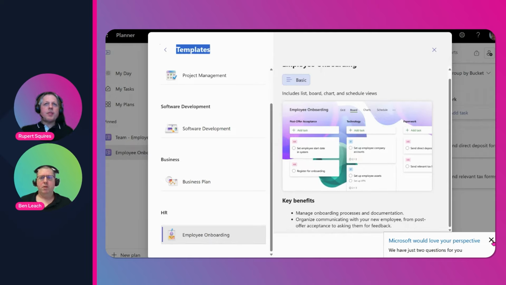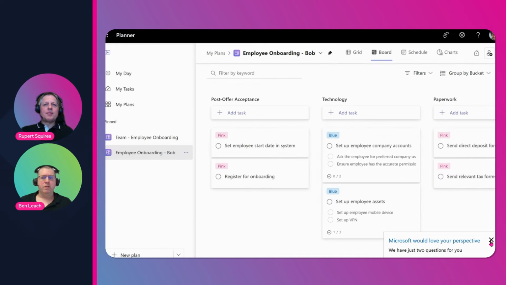Let's just get rid of this. Can't seem to close that. Yeah, we'll have a look at one we've done earlier. Can't seem to get rid of that. There we go. It's gone now.